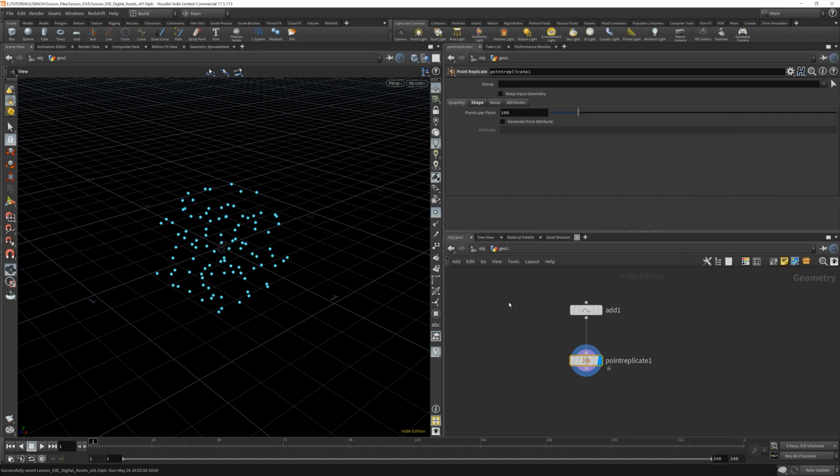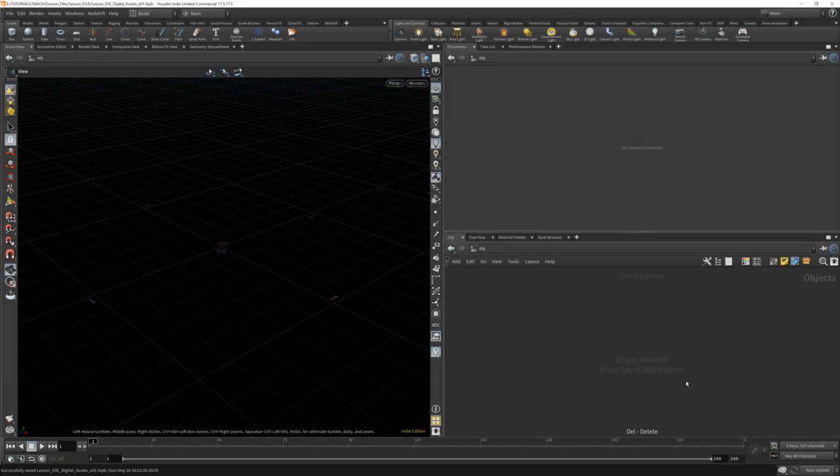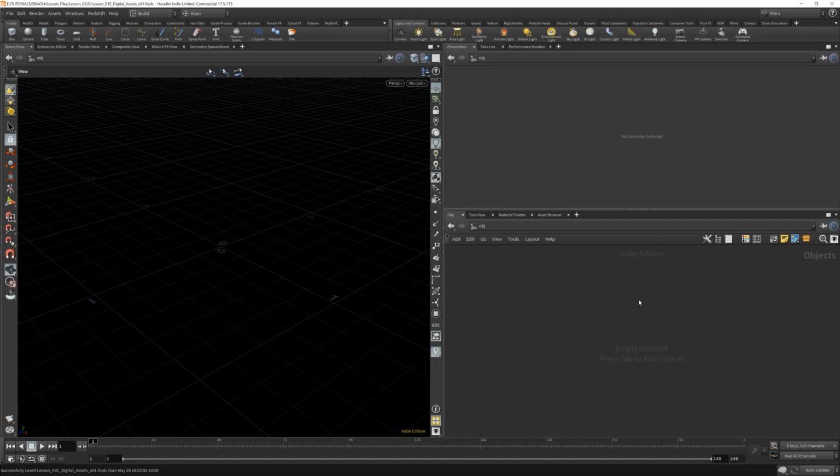So what we're going to do in this example is we're going to create a simple digital asset that is designed to basically put a little puff of snow on the top faces of any geometry we provide to the node. So in order to do that, first we need to just create a network that we want to turn into a digital asset. So let's just do that.